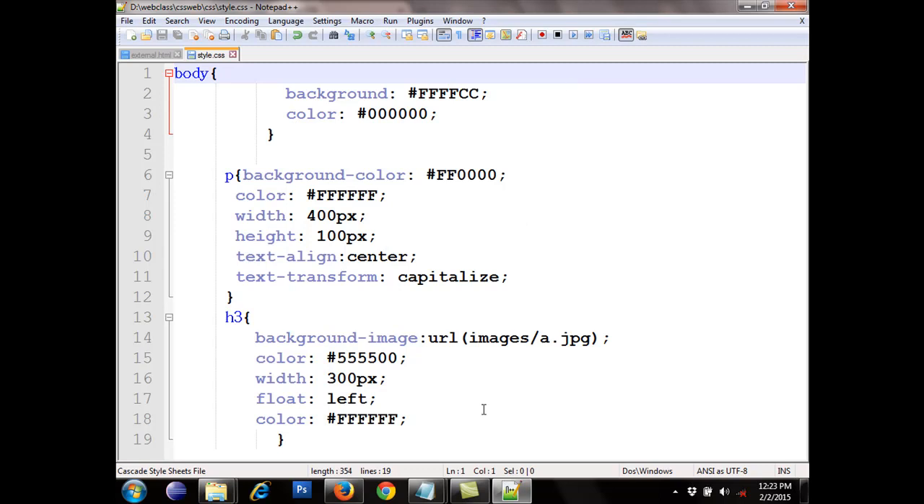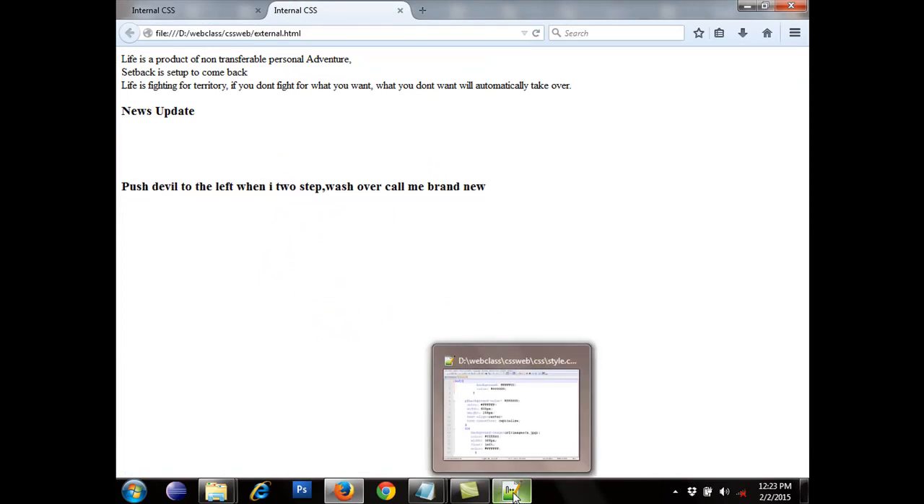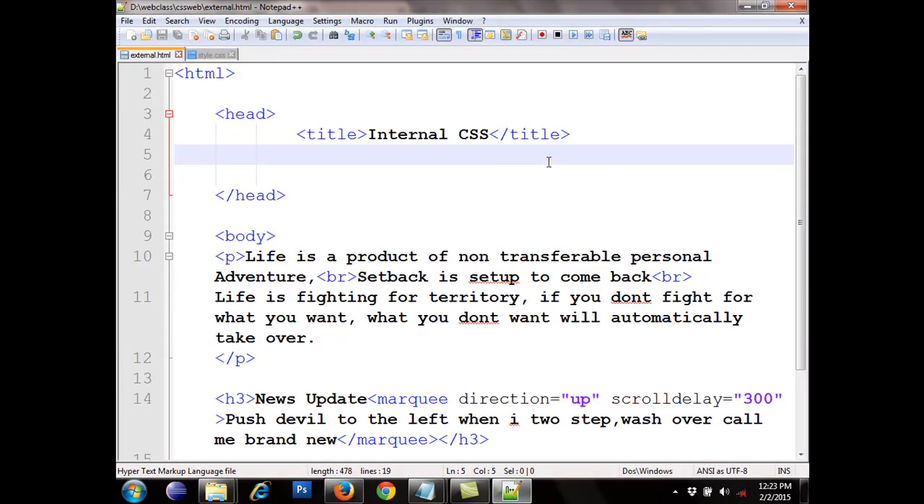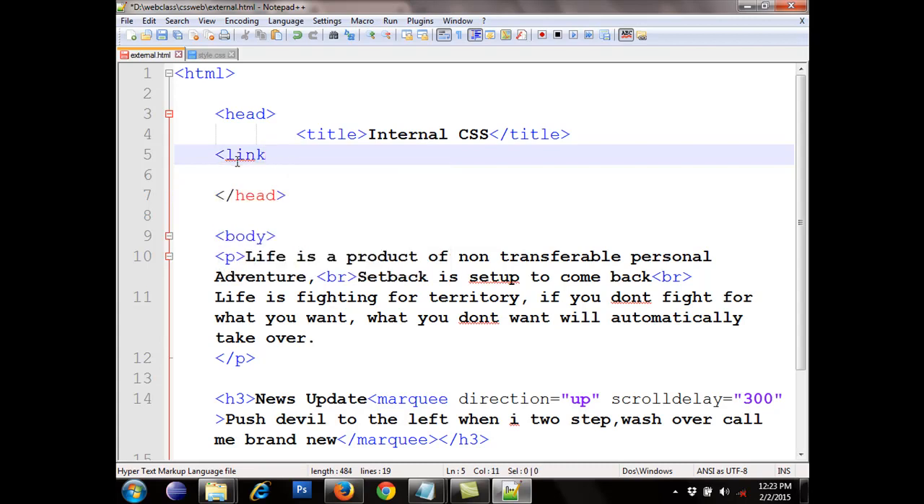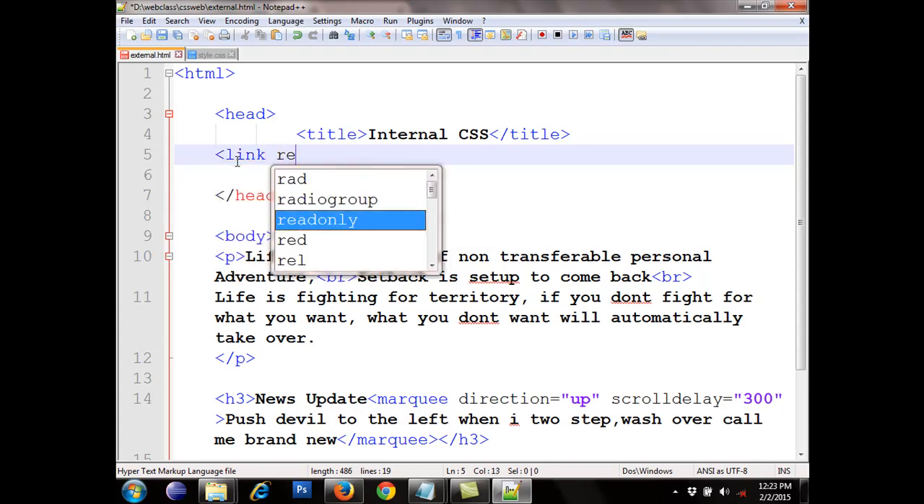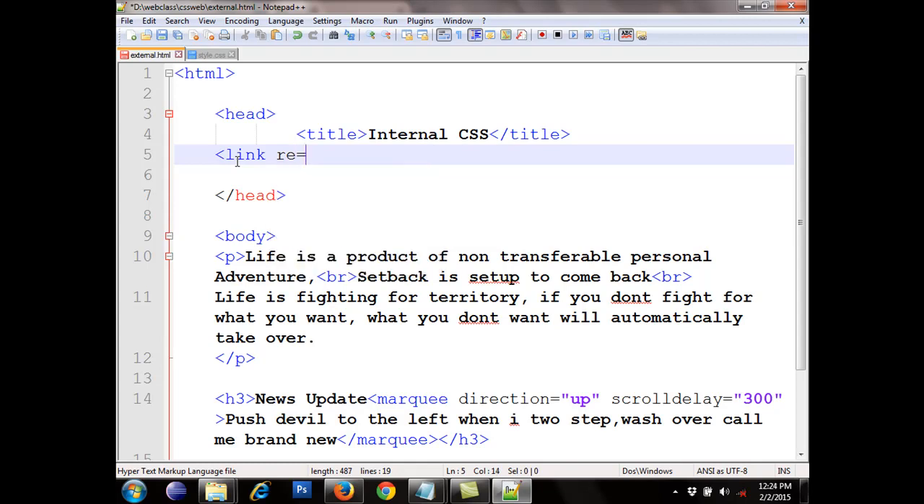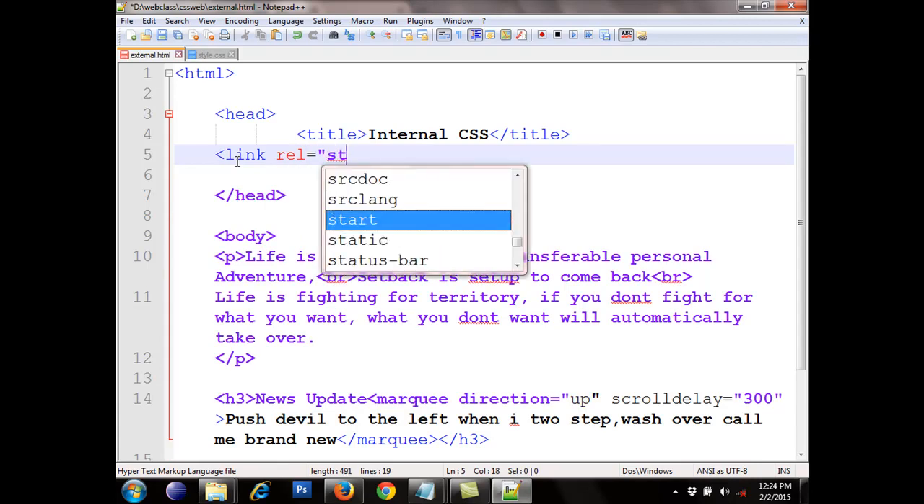All right, it's allowed. So here now, look at this, very, very important. In between head open and close, you specify where the CSS file is. How do you specify that? For external, we have what we call link rel, link relative, equals style sheet.